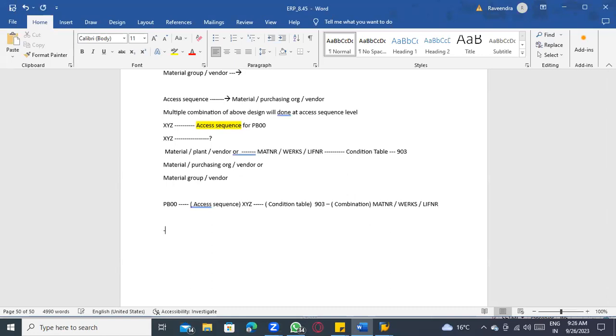So now, what is the target first? Step one is what combinations you are planning to design. You first define the condition tables. You need to create the condition tables. The first step is the condition table.